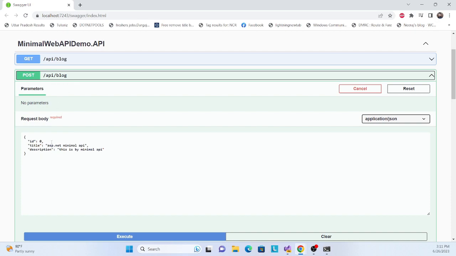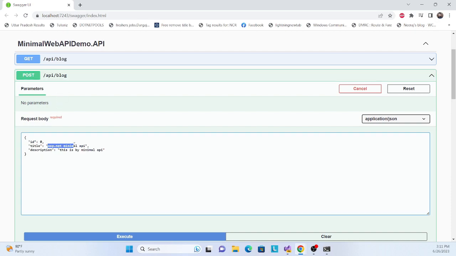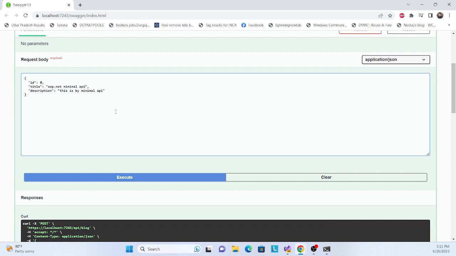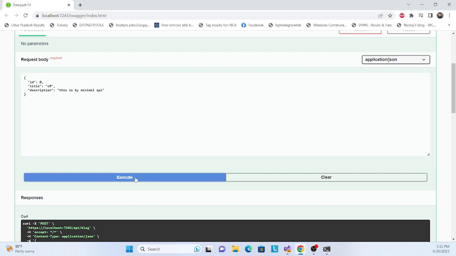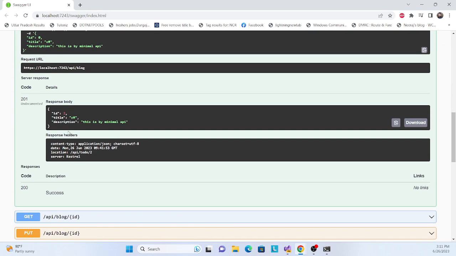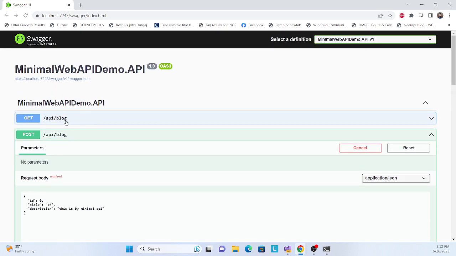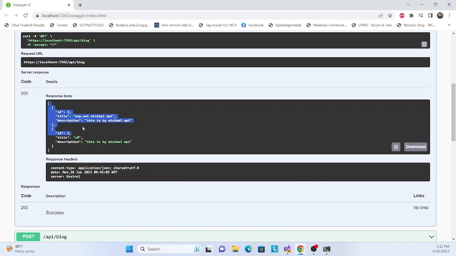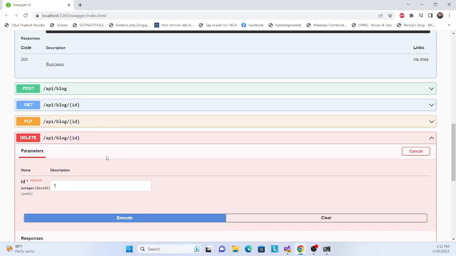I'm trying to add some blog. Let me add something. This is the first blog, ASP.NET API. Execute. And let me add one more, for example, C sharp. Execute this one. Also you can see the response, 201, which means it got created. Let's check. Yes, there are two blogs. The first is that minimal API, the second one is C sharp.